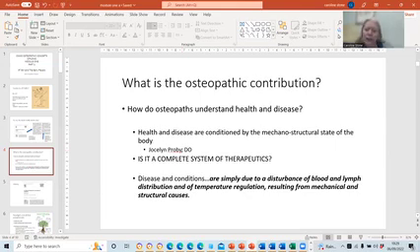contribution to osteopathy. And he said that to understand osteopathy, all you needed to know was that health and disease are conditioned by the mechanico-structural state of the body. So that, I think, is a nice way of saying what A.T. Still was trying to say, which was that disease and various conditions are simply due to a disturbance of blood and lymph distribution and of temperature regulation, and that disturbance of blood and lymph and disturbances of temperature resulted from mechanical and structural causes.